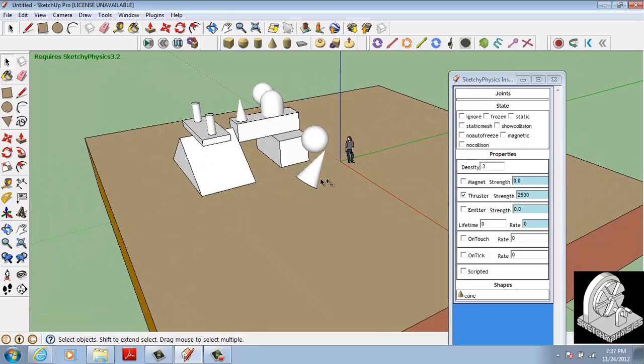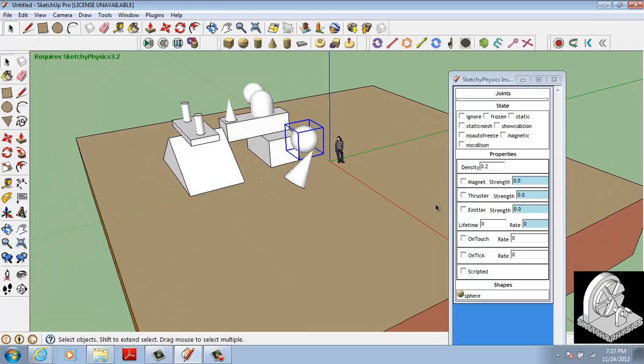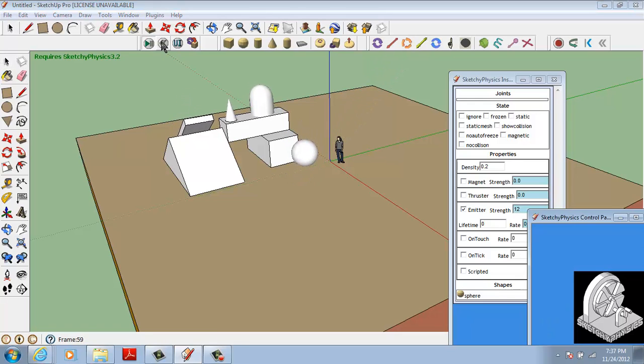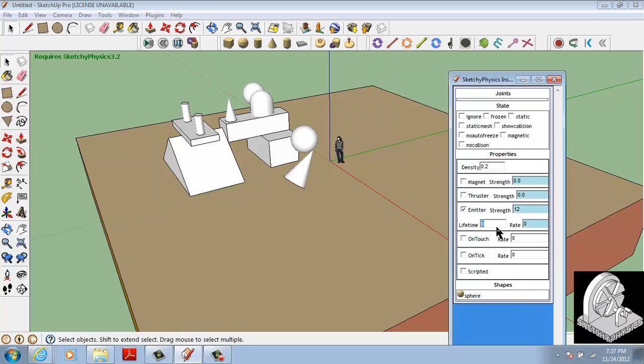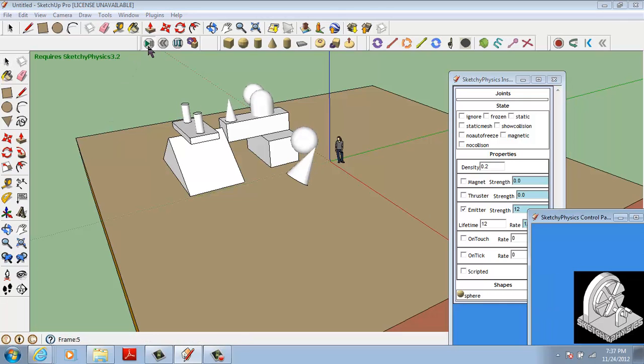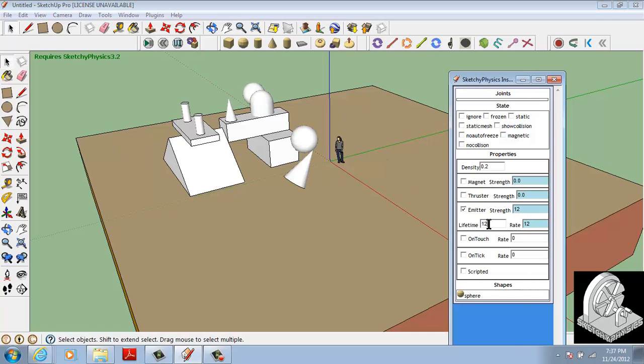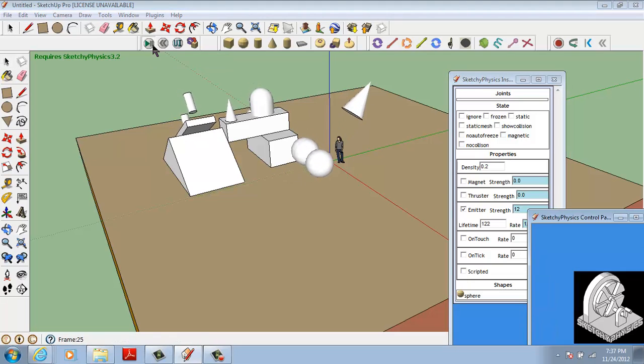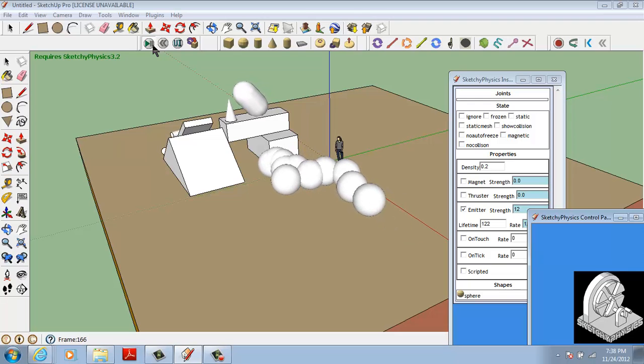You've got some other ones here. For example, the emitter. Let's make this into an emitter, and let's give it like a 12 and see what happens. So the sphere is now an emitter, and we're going to have to change some other numbers: the rate at which it emits copies of itself, and the lifetime for the copies. I'm just using 12 for all of them. And now you can see it's spraying out very short-lived copies of itself. Let's increase the lifetime of those copies. 122. And now it's just going to keep on spraying out these spheres while it rolls around.